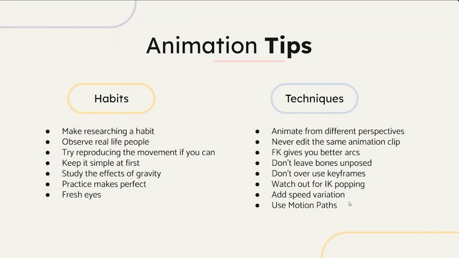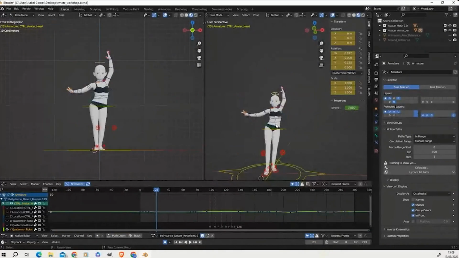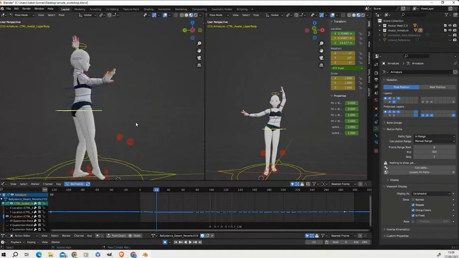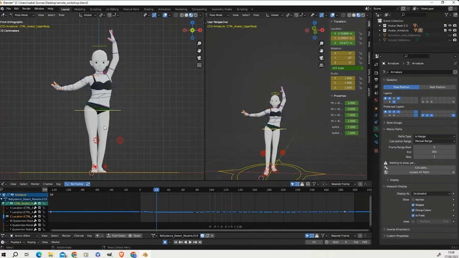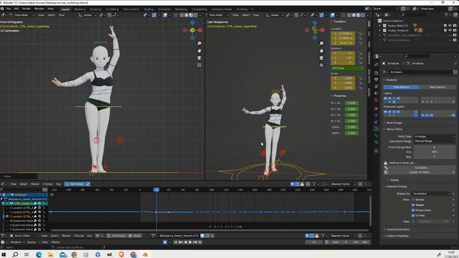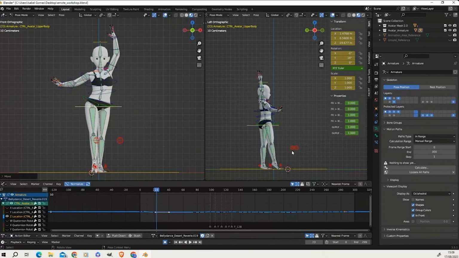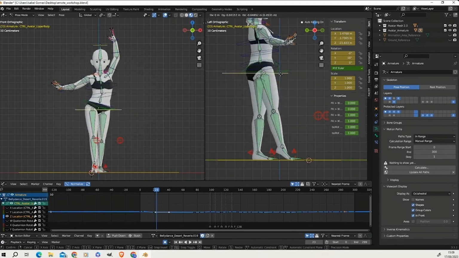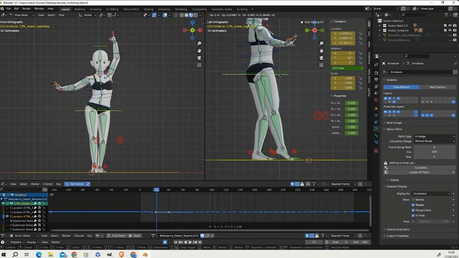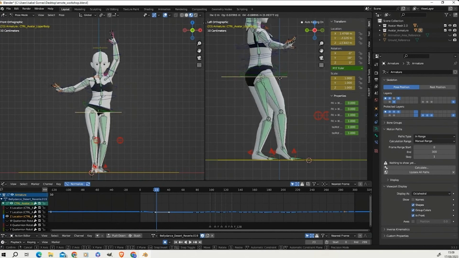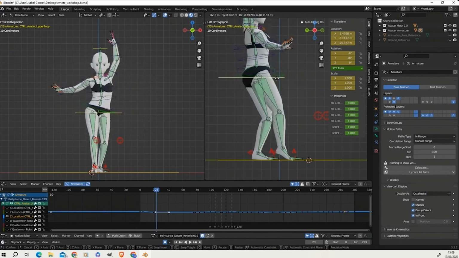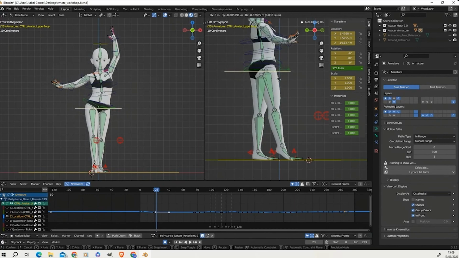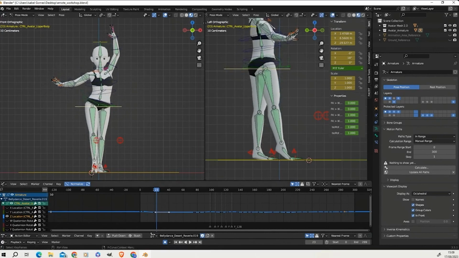Watch out for IK popping. I'm going to show you what IK popping is. When you grab your character too much, the knee pops. I'm going to show you the bones too, so you can understand. It's super straight, almost to a point that it hurts. And this is very noticeable in animation because, if the bones are properly positioned, it should bend a little bit. So watch out whenever you're working with IK. Don't let this happen.